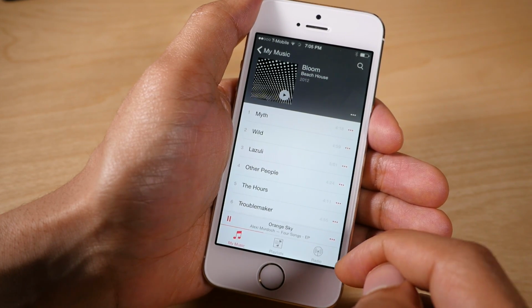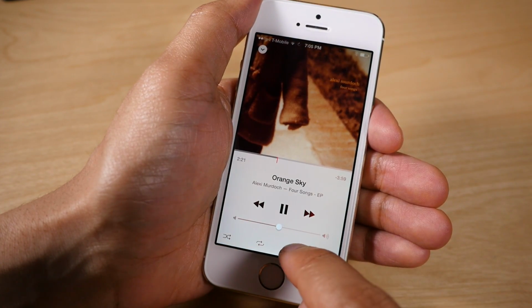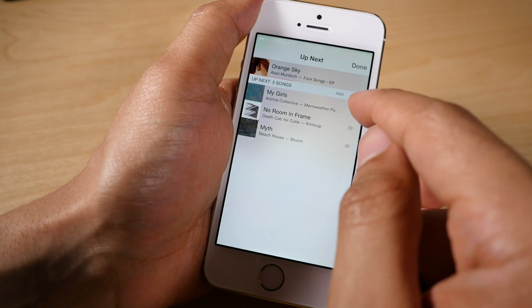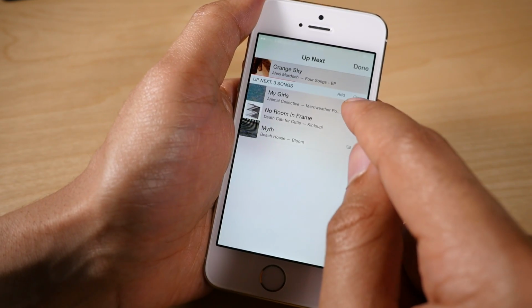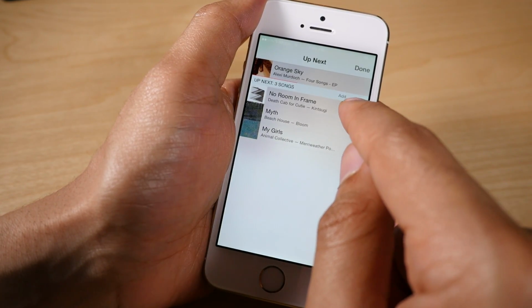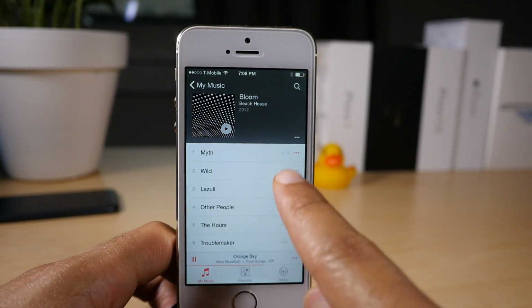Now to access your queue, you just tap the little up next button at the bottom of the now playing interface, and you can use the drag handles to rearrange the songs in up next. You can also use the add or clear buttons to manage your queue as well.